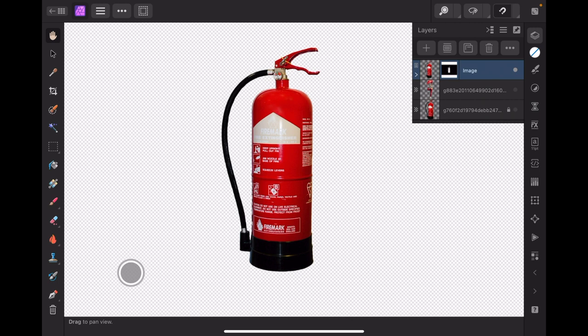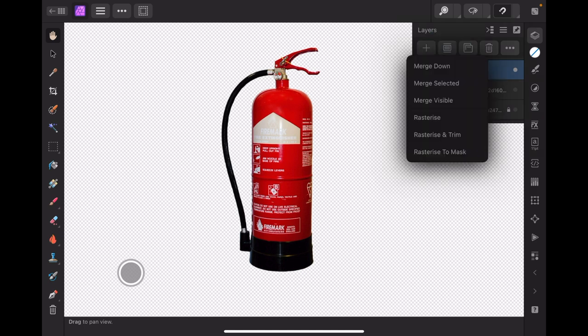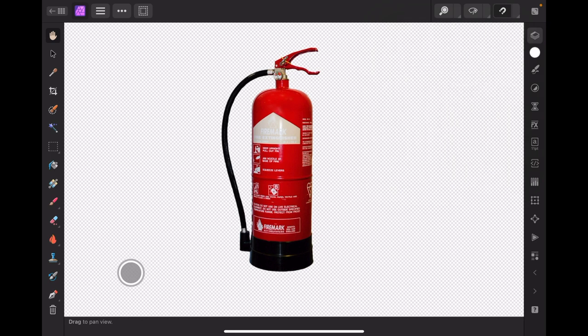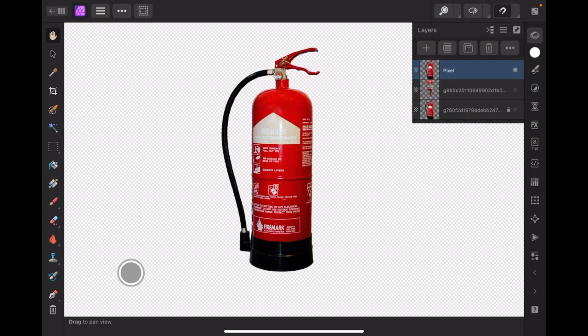If you want to create just a simple image without the mask applied, you go to there, make sure your mask is selected, and on the tools here, click on rasterize and trim. Trim means you rasterize the image and trim off the excess. If there's a huge image with lots of stuff around it that goes out over your canvas, it'll trim that off too. So rasterize and trim, and there it is. See, there's the one, and it's now just a pixel layer. Isn't that lovely?